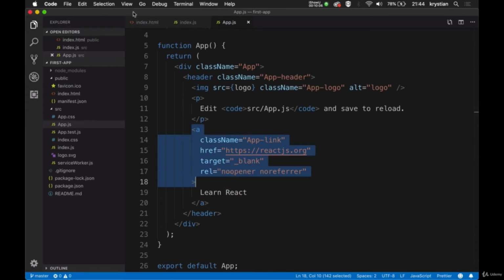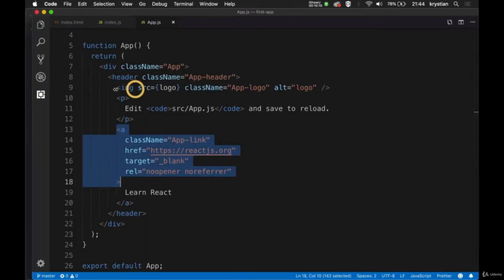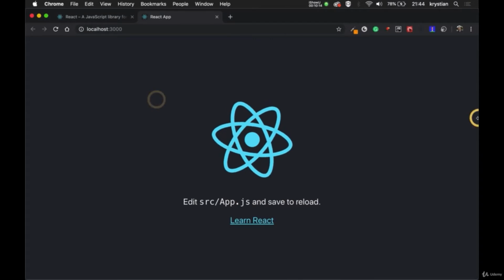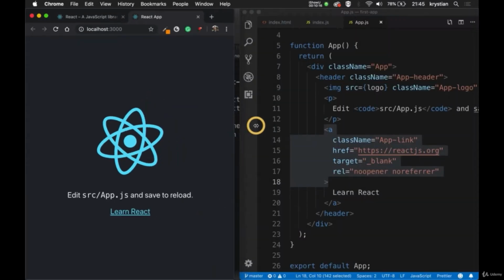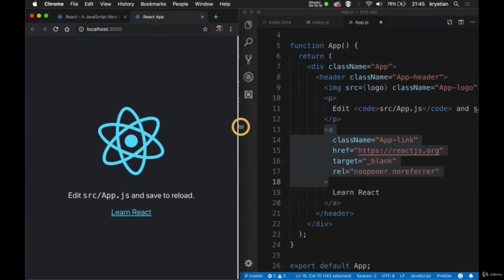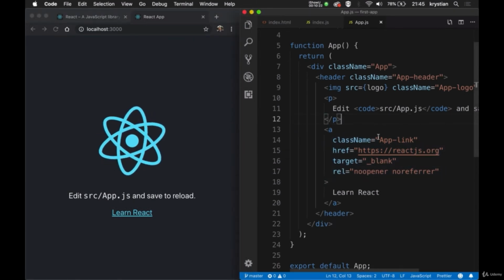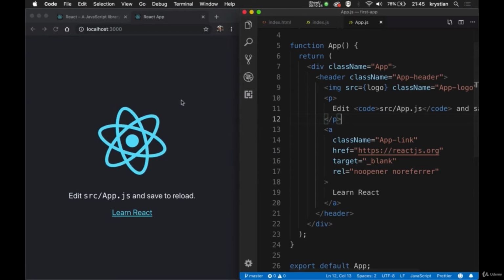What I would like to show you is, if I make a little bit more space here, and collapse a little bit here, I will divide the screen in half. So basically what we have here is the code editor and here the browser.